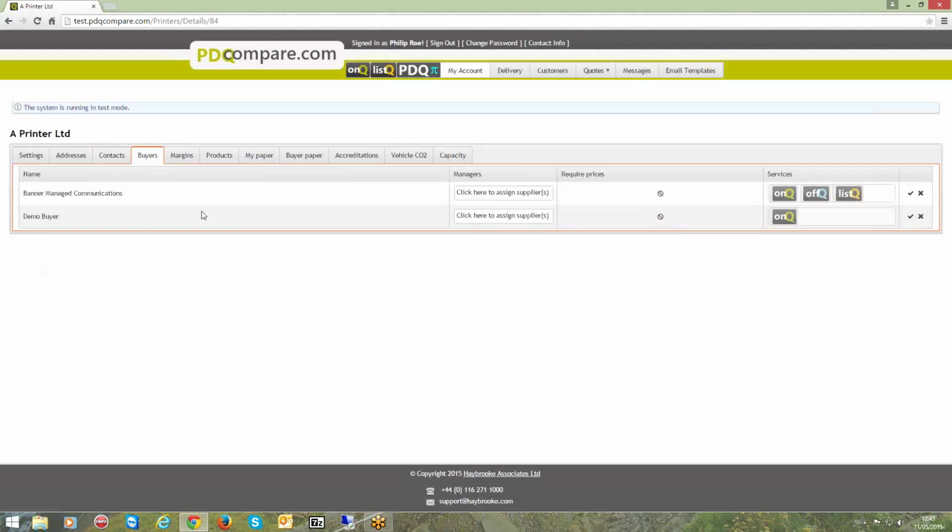The buyers tab shows you the buyers that you're linked to. Now there's 2 buyers obviously linked to this. There's also a column here which asks if there are any internal managers which deal exclusively with any of these buyers in the system. So if you've got multiple contacts, you might have contacts that deal with only one buyer and others that only deal with another buyer. So when they log in, they only see the buyers that they are linked to and the quotations. So it saves confusion.